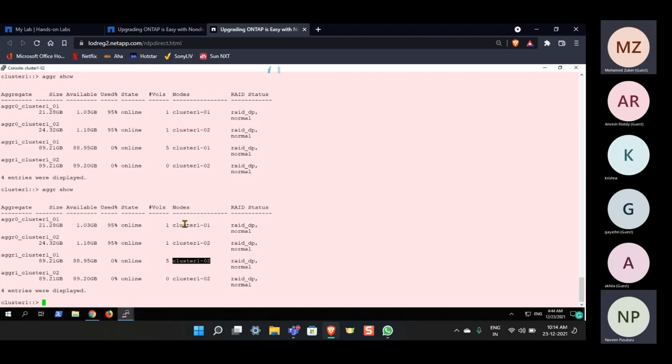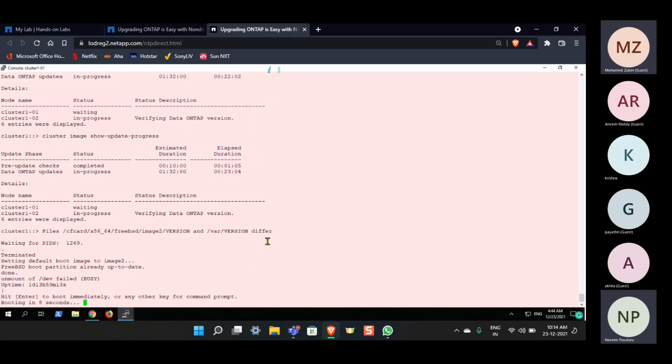See, observe that. But still the root aggregate is under node 1 because the node has to shut down properly, reboot properly. Then only it can move the CFO aggregate, which is a root aggregate. Till then, my controller needs the root aggregate. Yeah, that's why. Now again, here also it is changing the image from image to the secondary image.